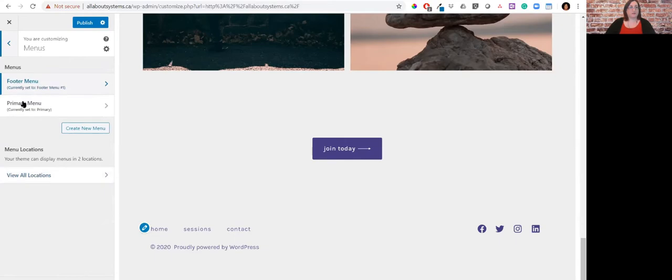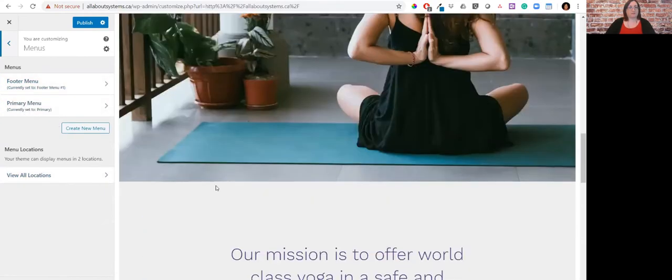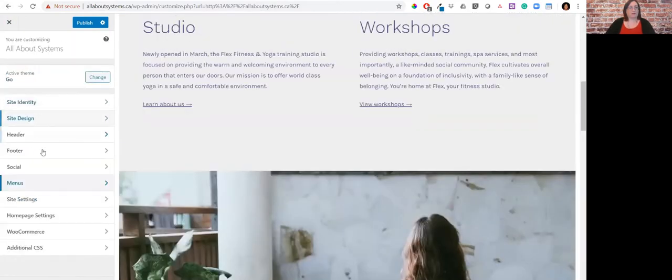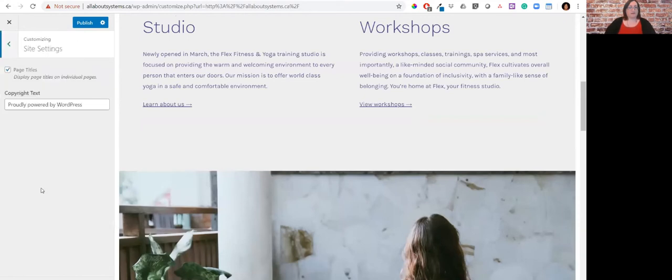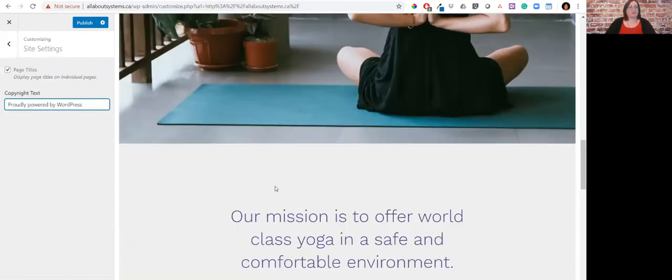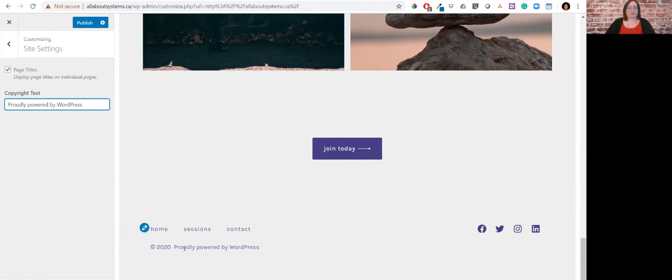Okay. These are the menus. I'm not going to worry about that yet. Okay, settings. So this is your copyright text here at the bottom, probably powered by WordPress. I don't want it to say that. I want to see my company name. This is my actual formal corporate name, which I'm going to put in there.